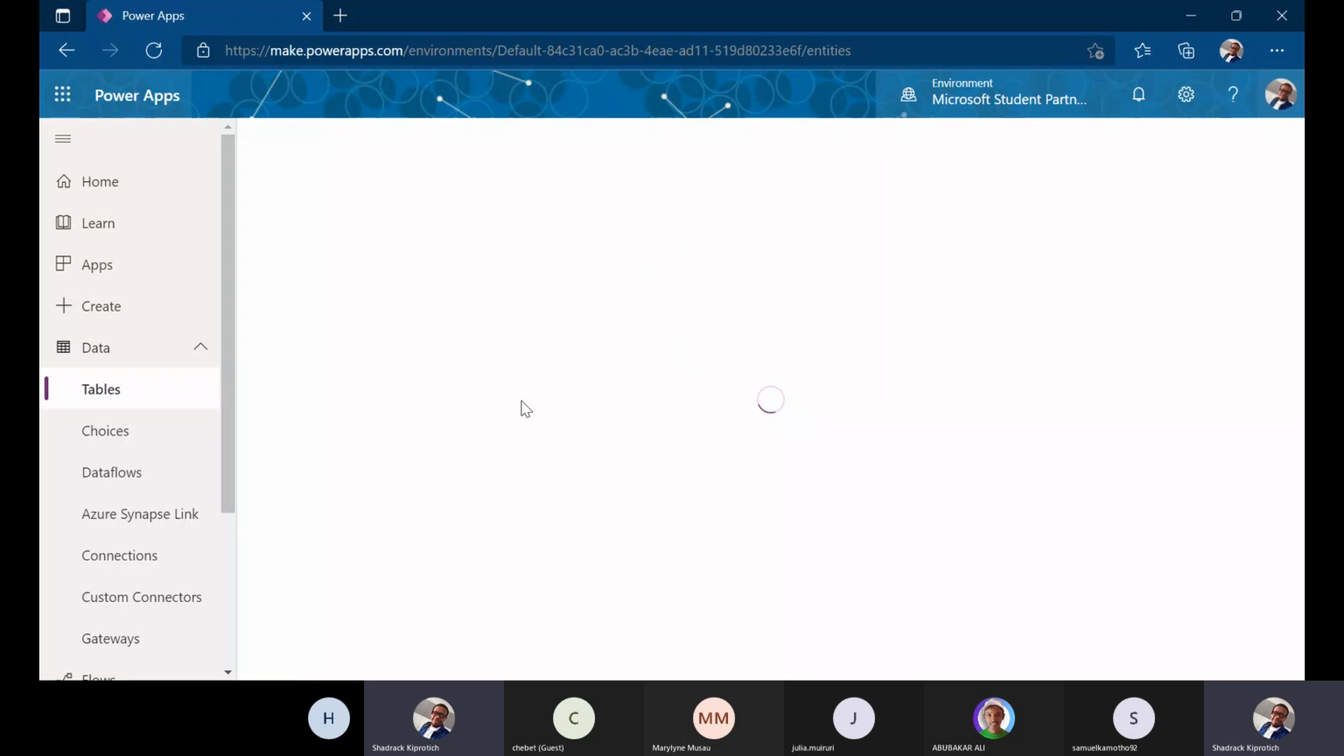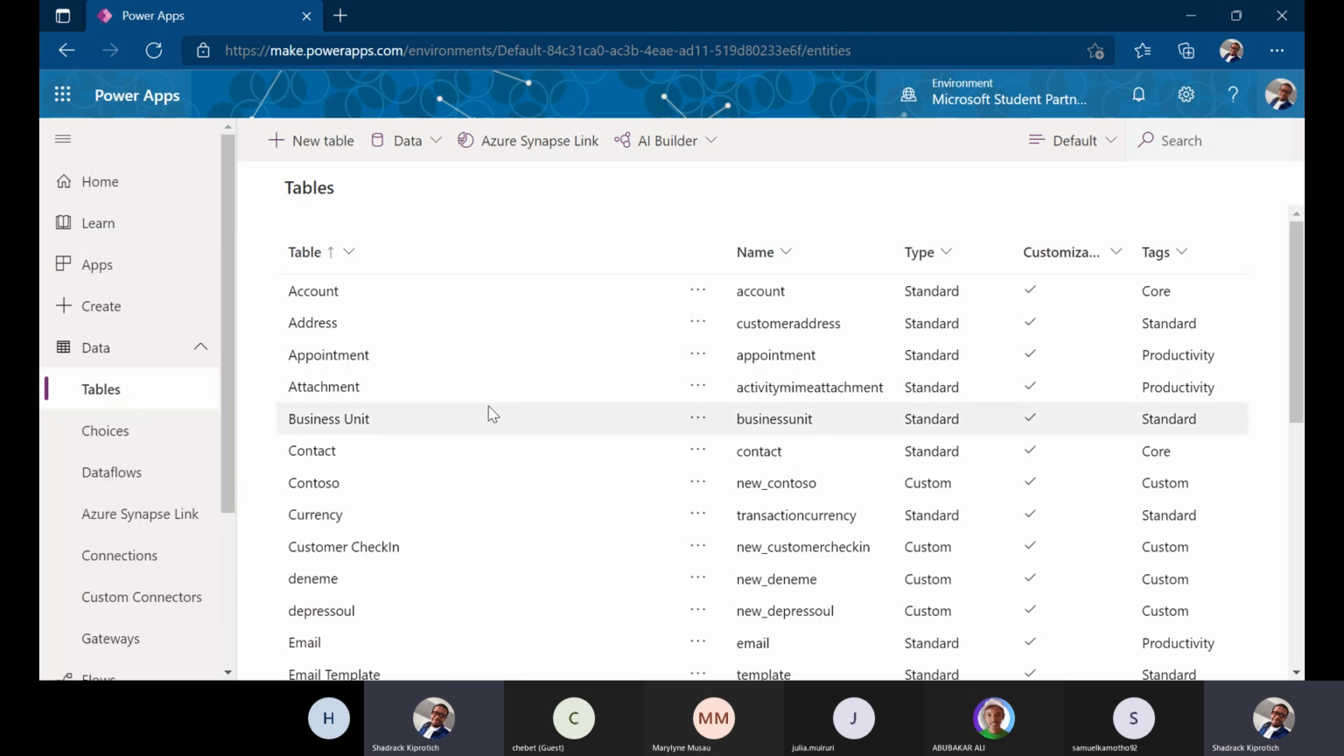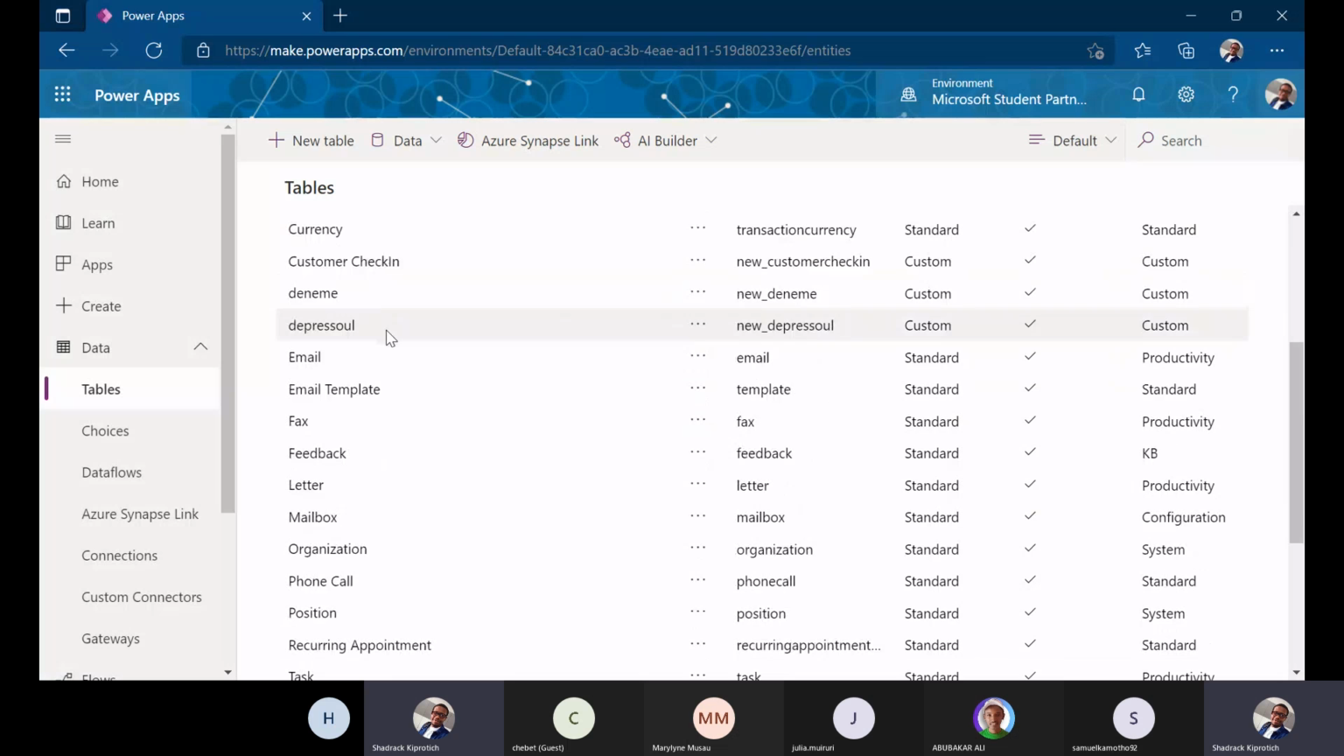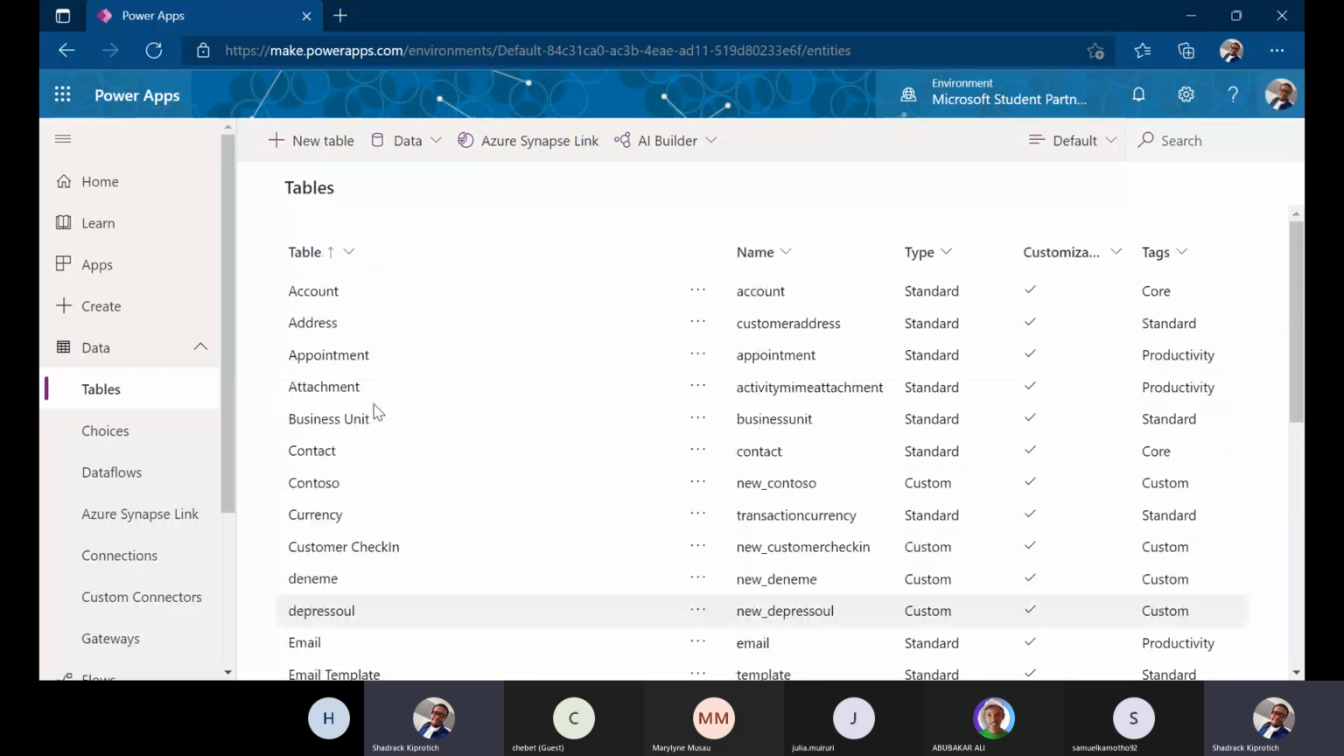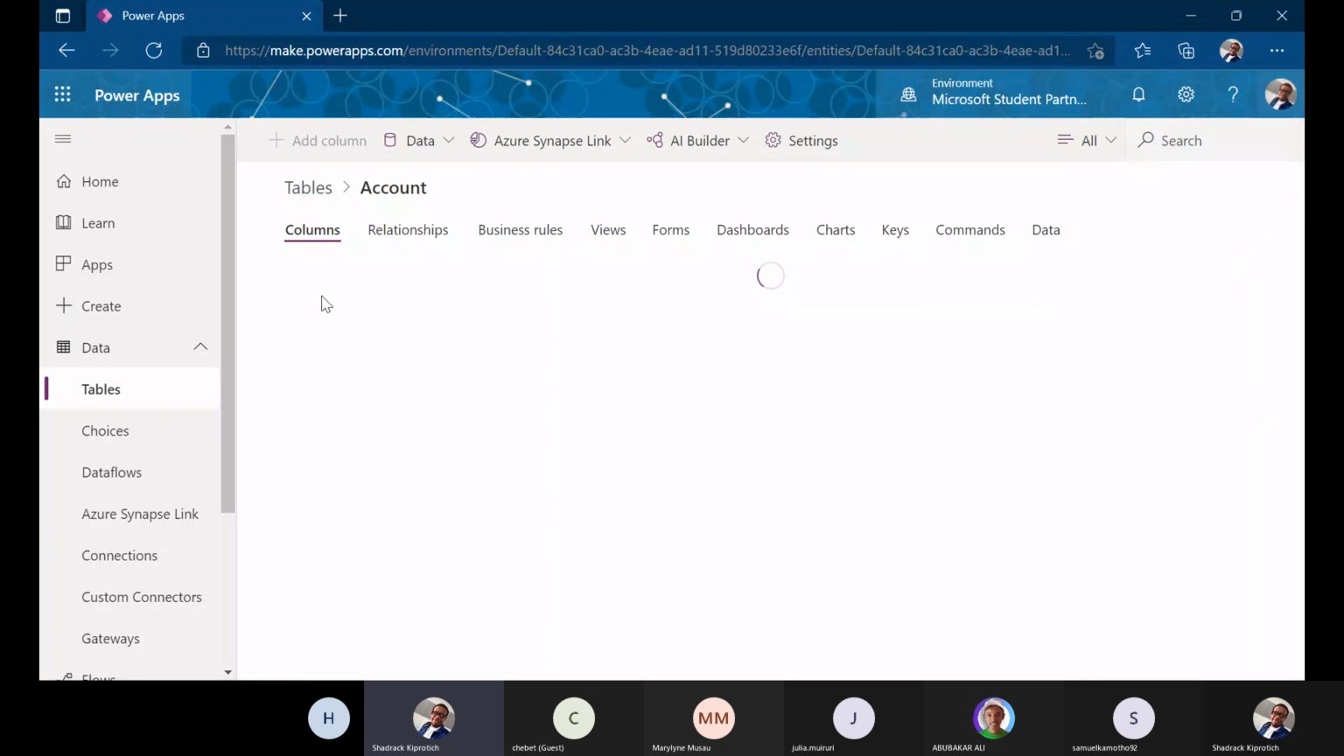Next time we'll have more time, and I'll take you through everything about Microsoft Dataverse. My internet is a bit slow. Okay, I hope you can see all these tables that are already created. For example, if I click on account, it stores account-related data. So we have all these tabs here.